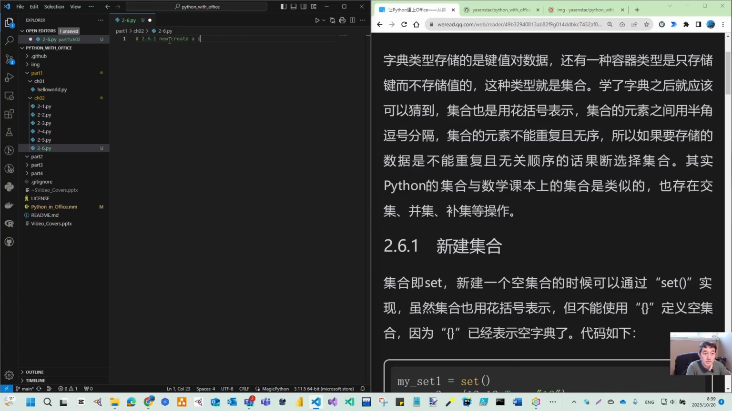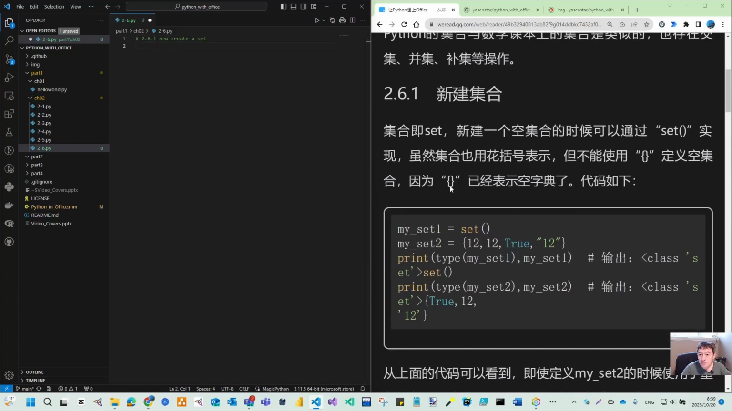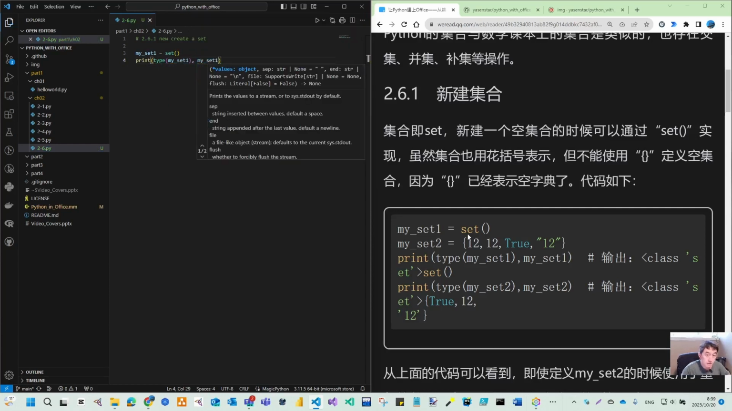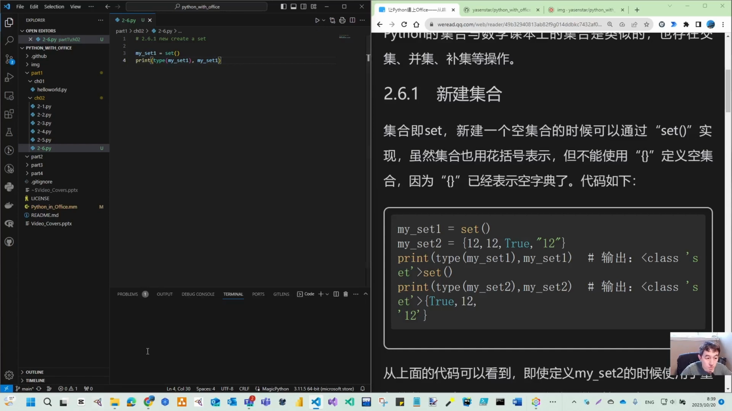But first, let's create a new set. Because we already use curly braces for the dictionary, we cannot use them for an empty set, so we use the set keyword to create it. We cannot just use blank parentheses. So my first set is a set, and we can print the type of my set, and my set. The type is set, not dict, and it's an empty one.